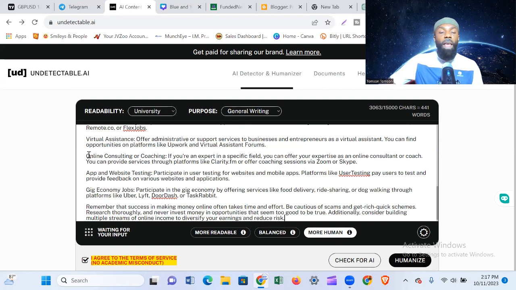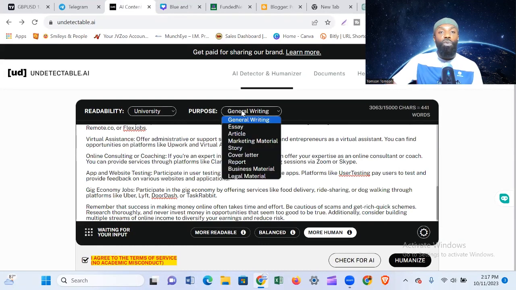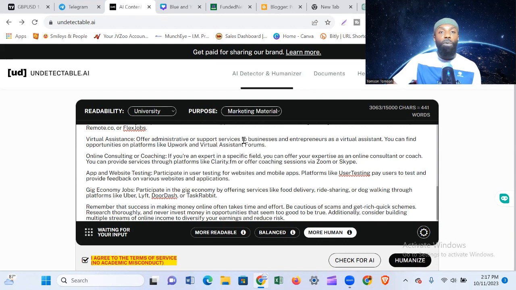So you can see up here where it says readability. You can choose either high school, university, doctorate, journalist, or marketing, okay? That means you choose what you're going to be using this article for, okay? But we can still leave it at default, which is university. Then the purpose, you're going to choose the purpose here. Is it general writing? Is it an essay? Is it an article? Is it for marketing purposes, okay? Or something else, okay? But in this case, we're going to be using marketing purpose here, okay?